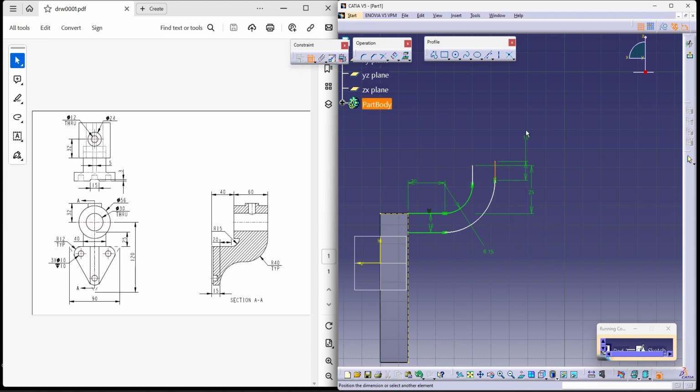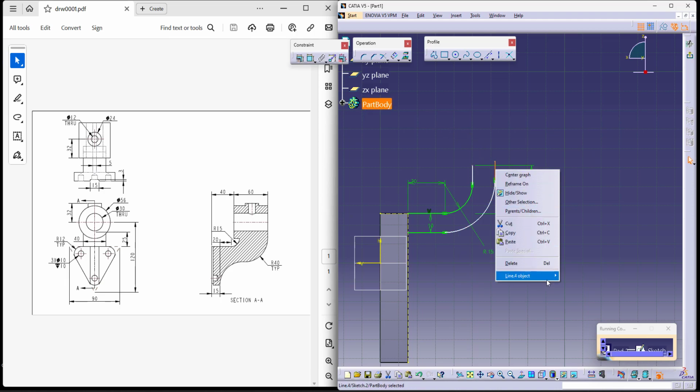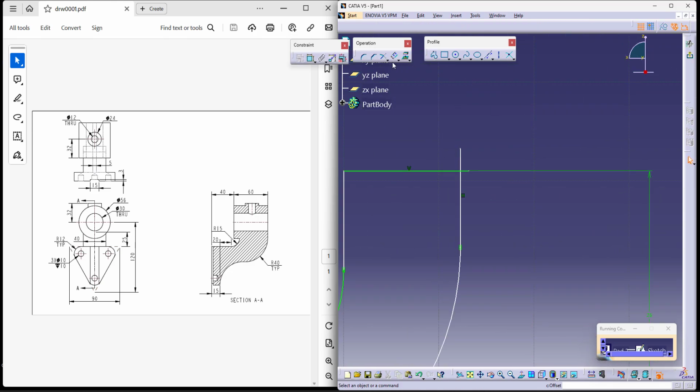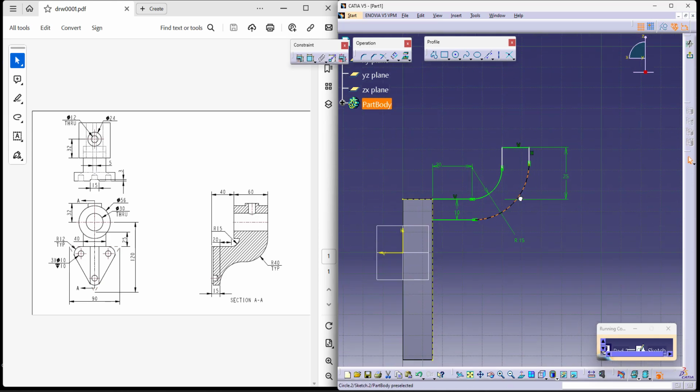Make this vertical as well, and this is horizontal as well. This is in the other direction. And it should be in line with this. So let's try to take a line and trim off whatever is not necessary. This is your profile. Now we can see the distance is missing, so let's try to give the distance in between these two, just 10.